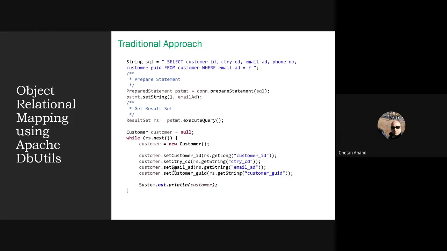So moving forward, I will introduce you to something called Apache DBUtils. Now, what does it do? It can actually do a mapping of the table to the Java object, and all of this can be done in a couple of lines of code.